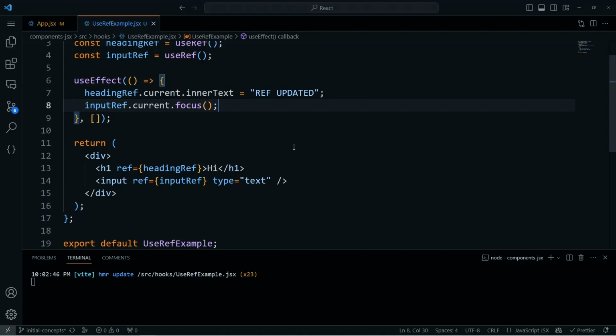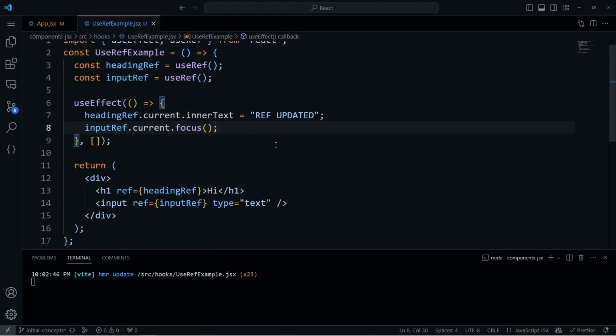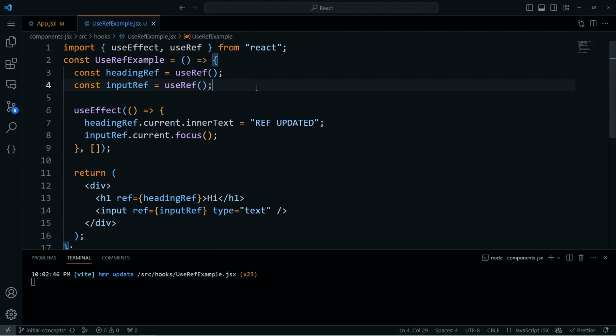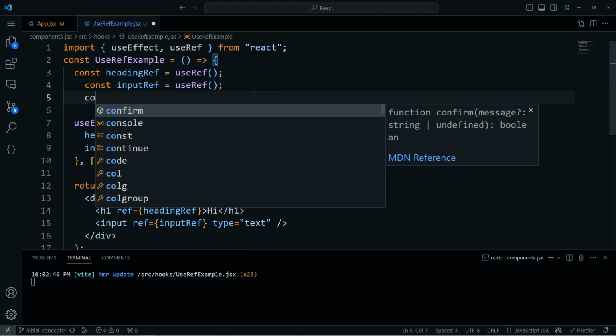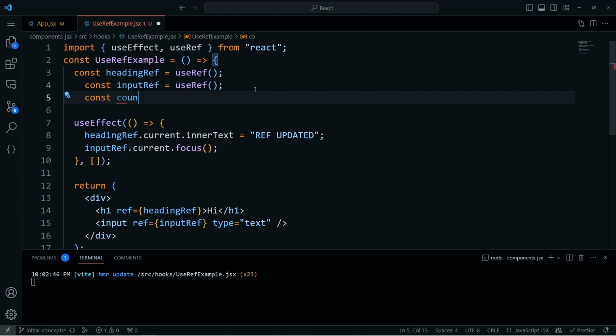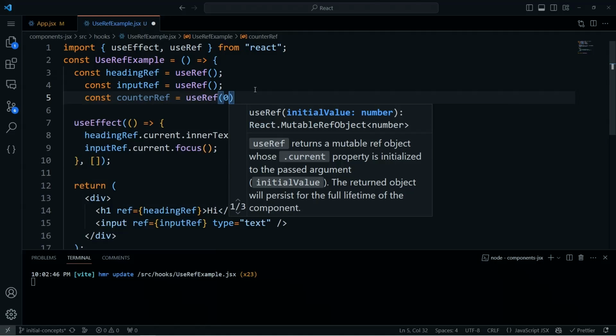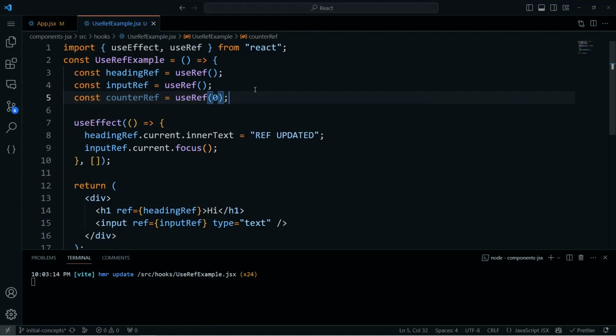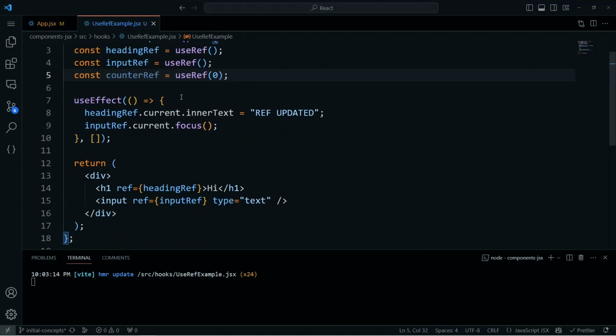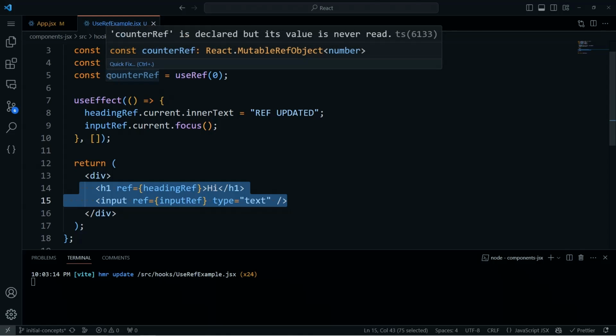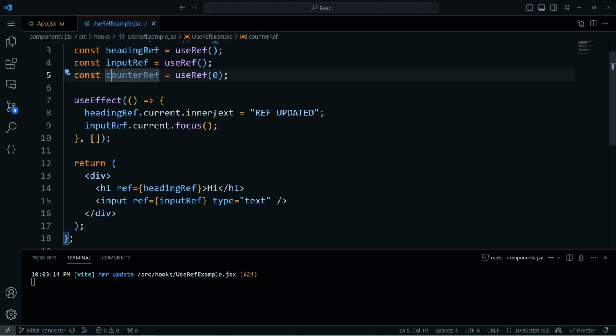The useRef is not just limited to HTML elements. You can also use it for JavaScript values. Suppose we have the value of an object, or the value of a counter. We can have const counterRef equals to useRef, and initially the counterRef is equal to 0. We don't need to display the counterRef inside the UI because it is a JavaScript value, and we just need to display HTML elements inside the browser. We are showing an example of JavaScript.